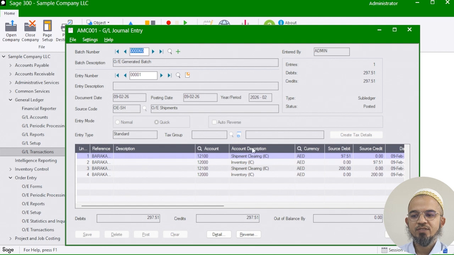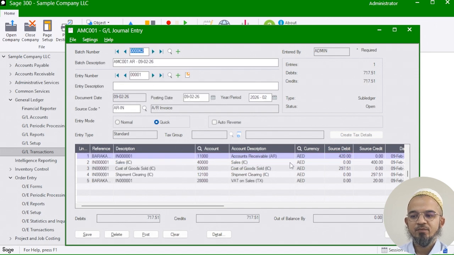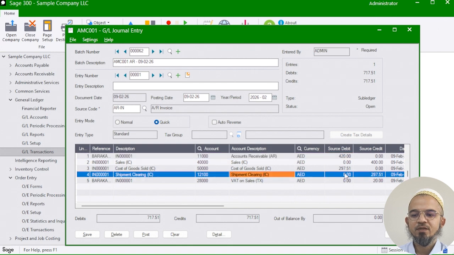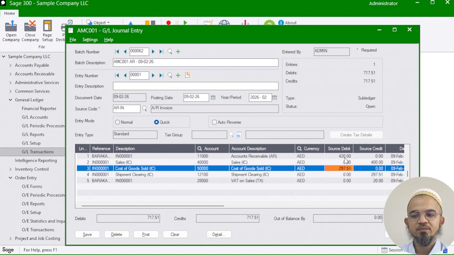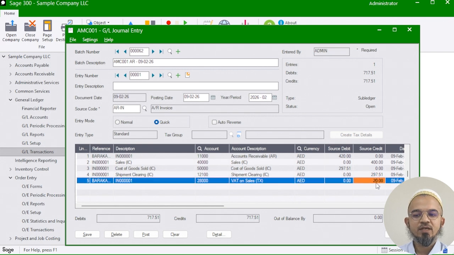So this is the first transaction for OE shipment, wherein the inventory got a credit and the shipment clearing account got a debit. And in the next batch, which is coming from accounts receivable, the AR got a debit and the shipment clearing got a credit. So the shipment clearing account will become 0 at this stage. Ideally, it should become 0. Your sales will have a credit, cost of sale debited, customer has a debit, and your VAT has a credit over here.